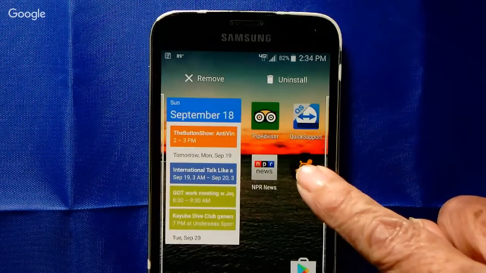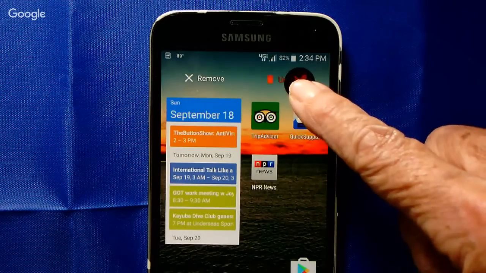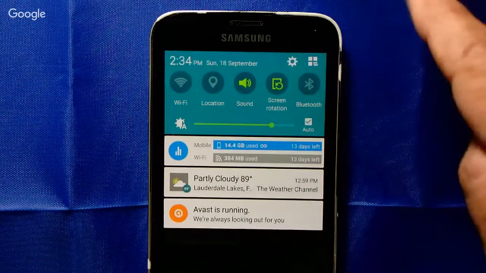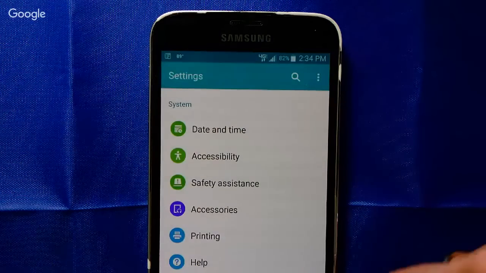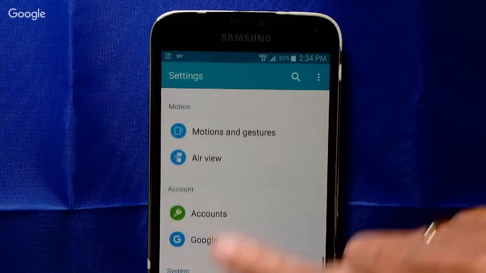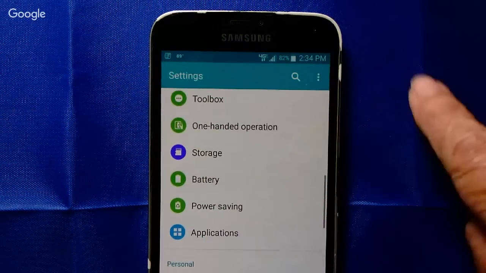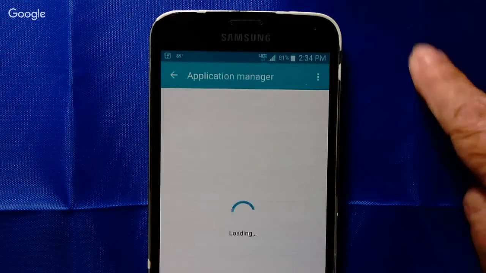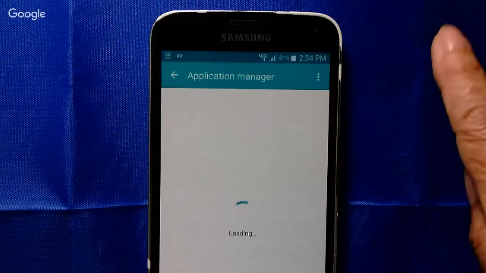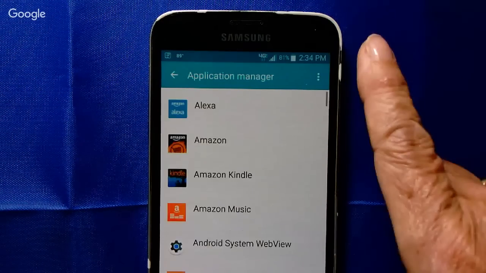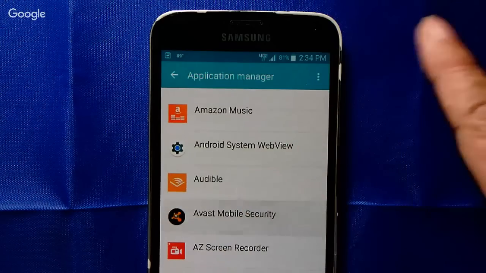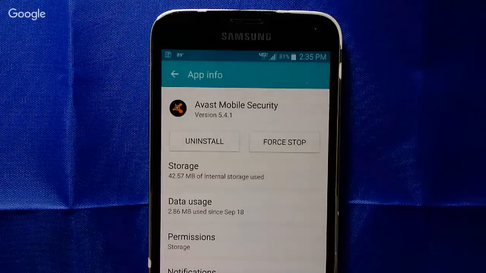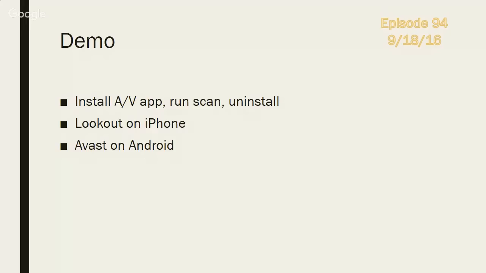Okay, long press and uninstall. And if I drop it right there, it will uninstall. Not all phones work that way. So if you go into your settings and application, and application manager, that's where you absolutely will be able to uninstall. So in the application manager, I'll find Avast, tap on it, and then there's uninstall right there. Okay. So that's my beginning lesson.